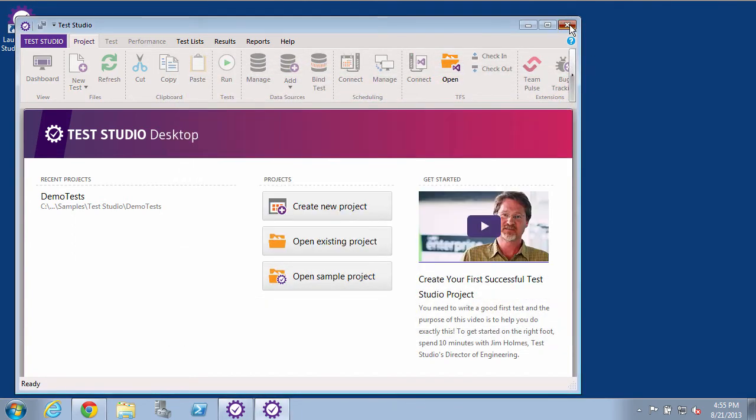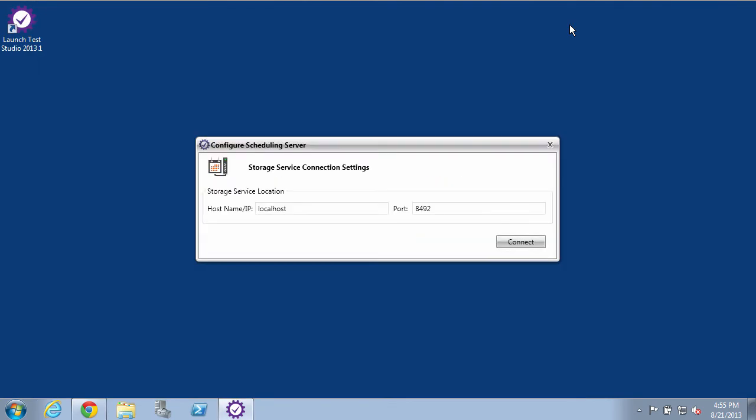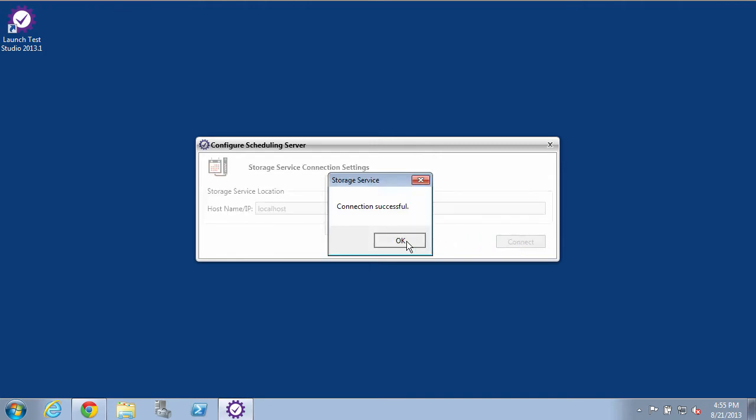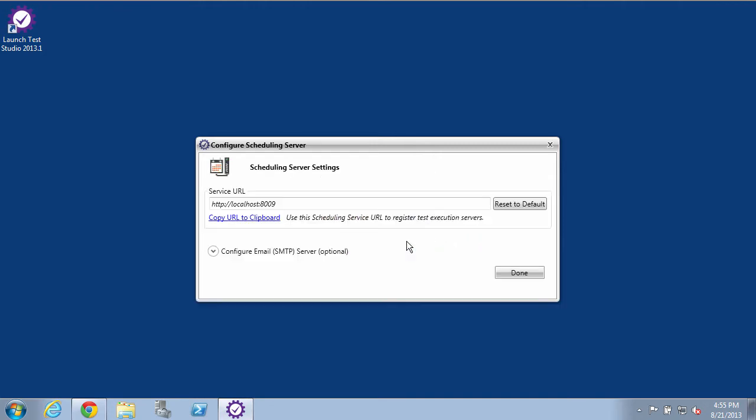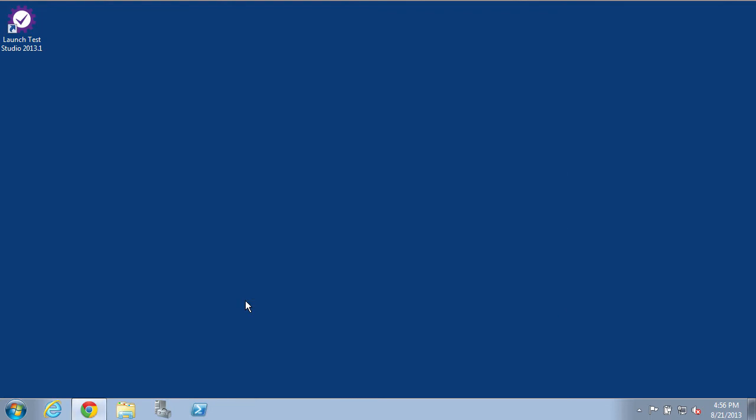The scheduling server tool now needs to know where to find a storage service. Since in this demo they're on the same system, I can leave this as is with a default of localhost and the storage server's default port. If your storage server is running on a different system, you'll need to enter the name or IP address of that system where the storage server is running. Test Studio's storage service uses port 8492.